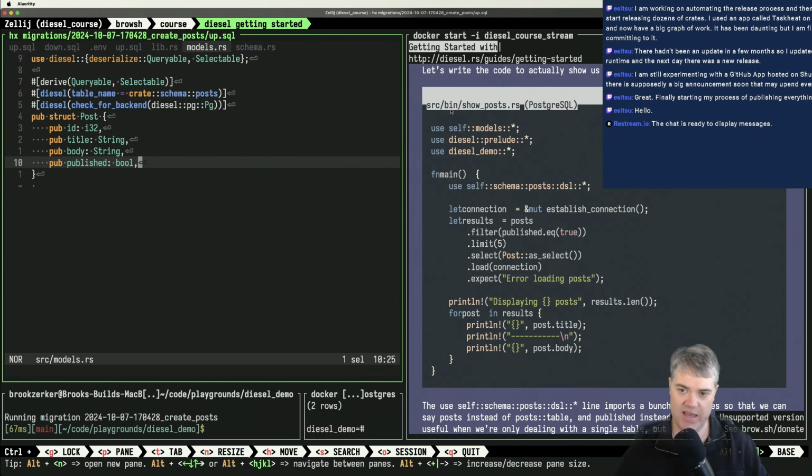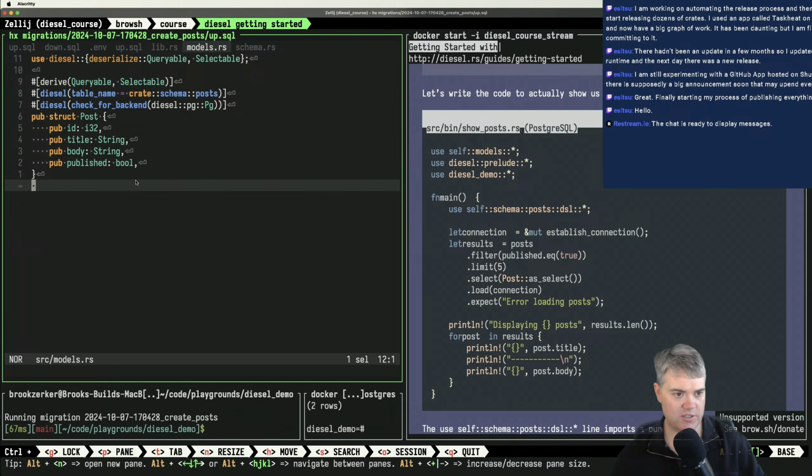Okay, so we're going to have a show_posts.rs. They're also putting this in a bin directory, which, yeah, we didn't do that before. I guess binaries for running this later. I don't think I've used that feature before. I haven't really done much with libraries.